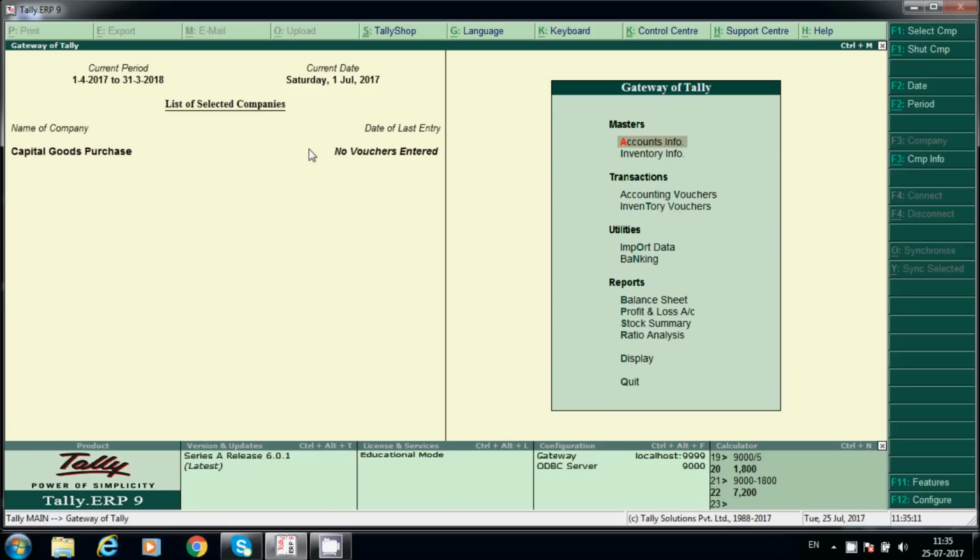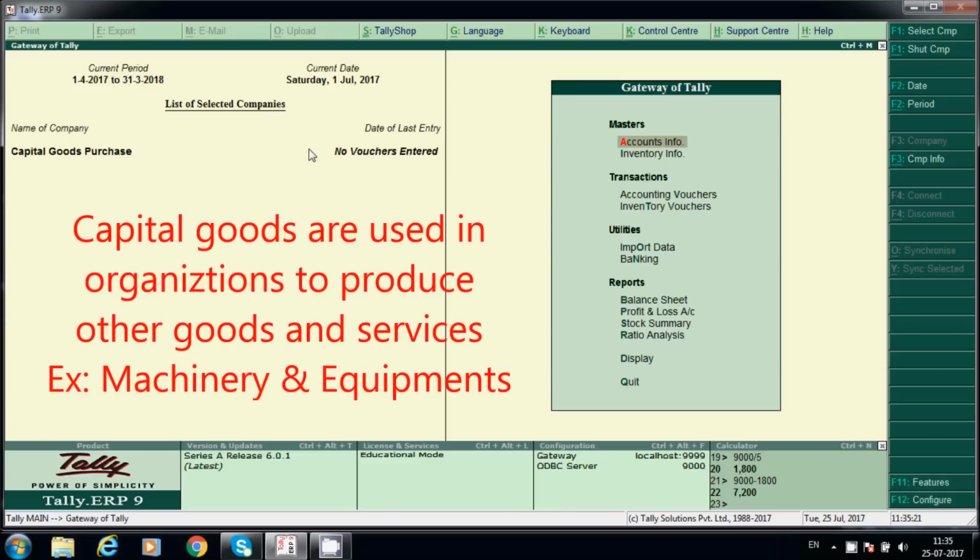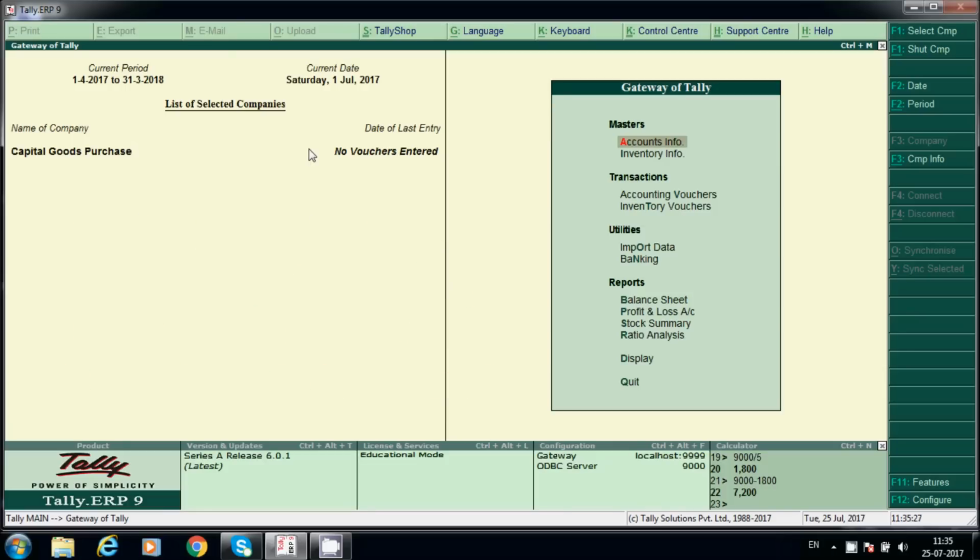Hello friends, today I am going to explain about capital goods and how we implement capital goods in Tally ERP9 with GST. First, how to create a capital goods asset in Tally, how to post the purchase entry, and how to adjust input tax for that particular capital goods asset. We'll see the step by step process.